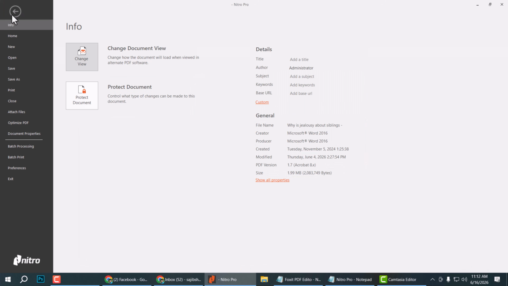And finally save this file. Save or save as a PDF file.